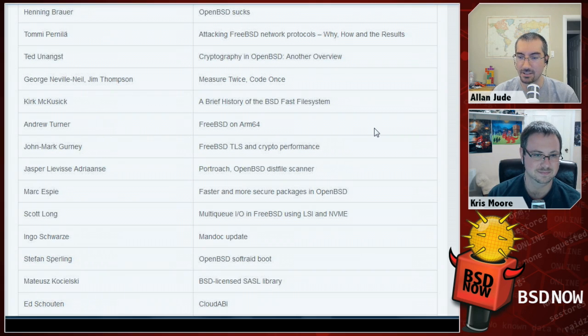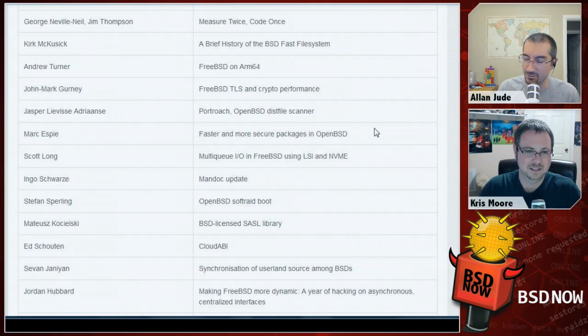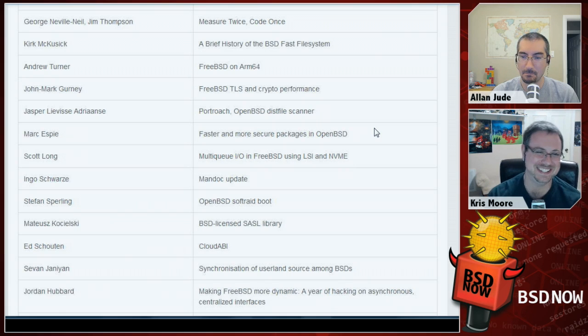George Neville-Neil and Jim Thompson are doing Measure Twice, Code Once. That was a very interesting talk that was at BSDCon. Kirk McKusick is doing a brief history of the BSD fast file system. So the original history of UFS and even FFS, the part of it that's even in OpenBSD. So that'll be very interesting to hear, every one of Kirk's history talks are always amazing. So how does he cram all that into a talk? There's so much of this history.